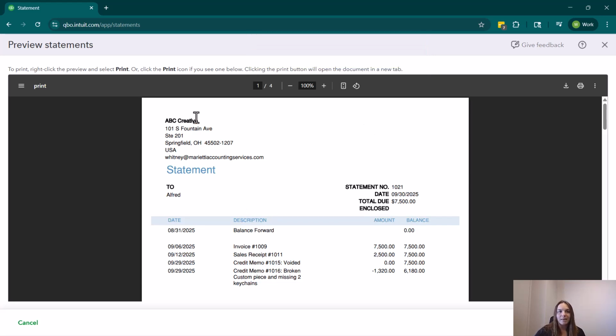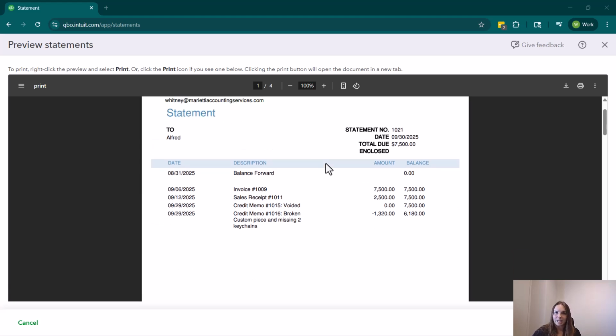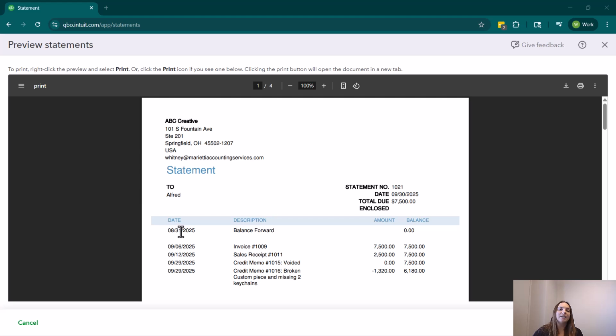So this is what a balance forward statement looks like. You'll notice here that there's no specific time frame on here. So the customer is not going to see that we selected September 1st through September 30th. They are going to see the date of the statement, and they're going to see the total due. They can kind of tell what date this is run through because our balance forward is going to be the day before that time period starts, right?